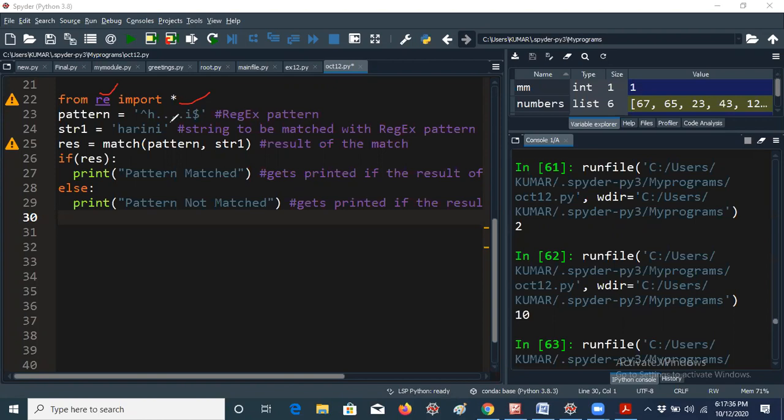If I would like to give my K and I am giving Kumar, instead of that I can use 3 dots. If I give R also, it will work. Regular expressions can be defined by you only. It is not at all predefined. You can define your own expression. That is the meaning, guys. Now str1 equals Harini, which is a string only.